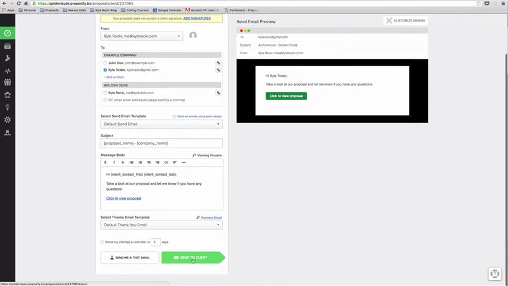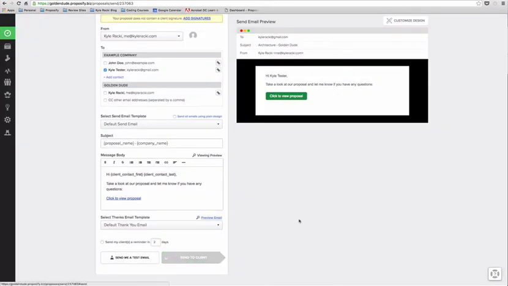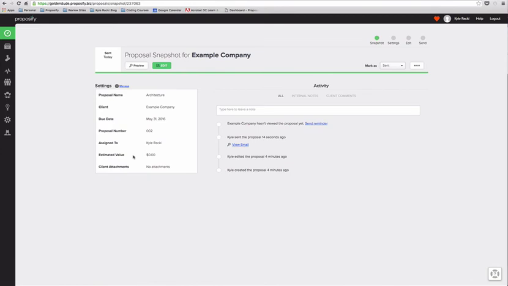So now if I click send to client, it will confirm it. Are you sure you want to send? Yes. And now you can see that it was sent to the client. I've got my proposal here in the pipeline. It's under the sent category, so you'll see as you build more proposals, there's some different states and different categories for where they are.